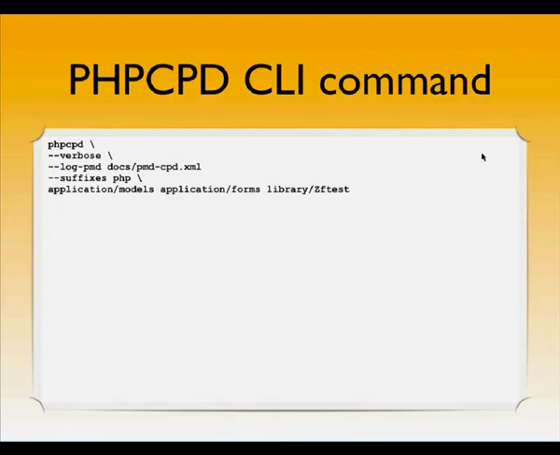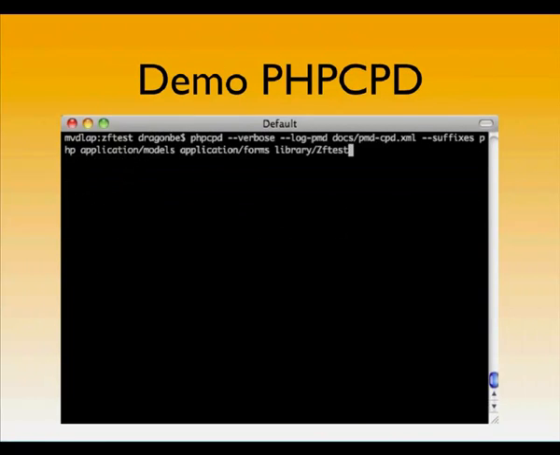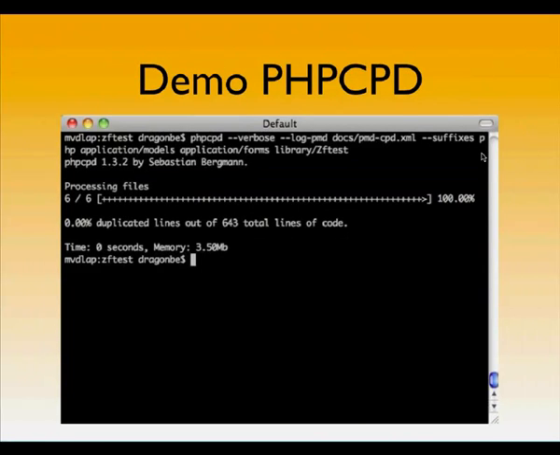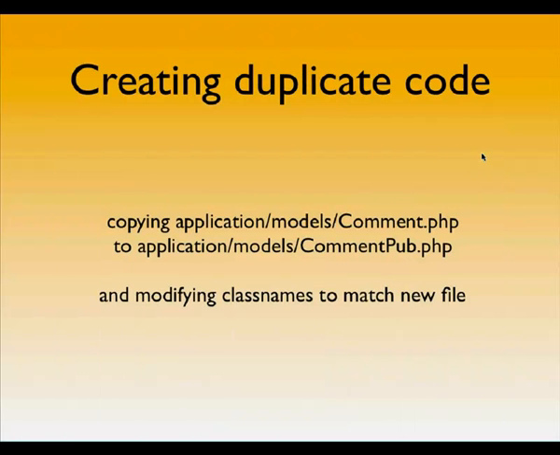On the command line, I explicitly set it to verbose because I want to see what happens. I want to write into an XML so I can use it in the reporting tools that I use. Of course, I only scan PHP files in my directories. Run it, and no duplication.